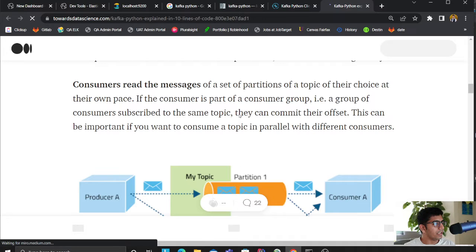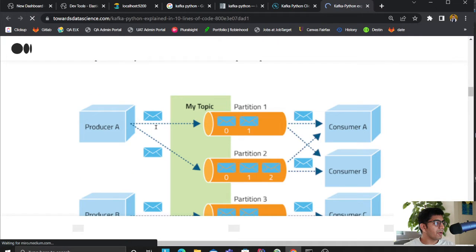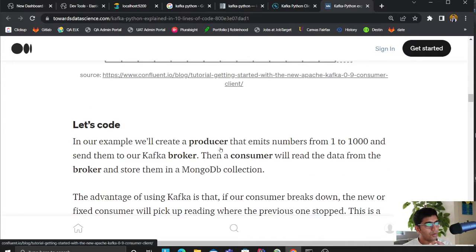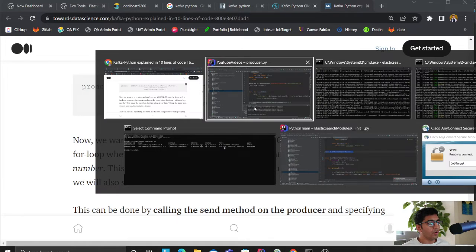So for example, you have producers. A producer can produce to multiple topics. A consumer can consume messages from multiple topics. This is essentially how Kafka works. You can come here and take a look at it.